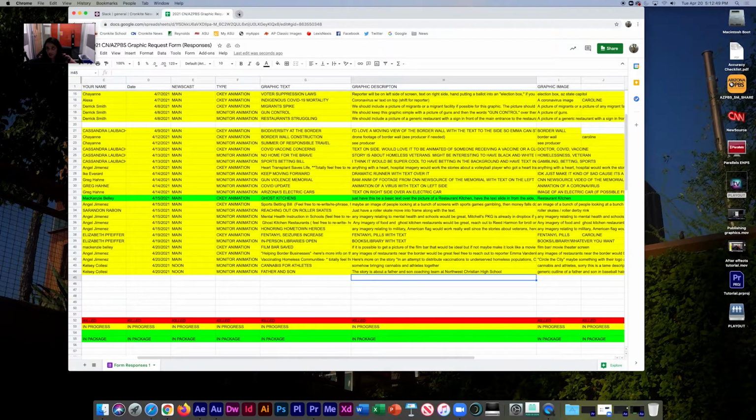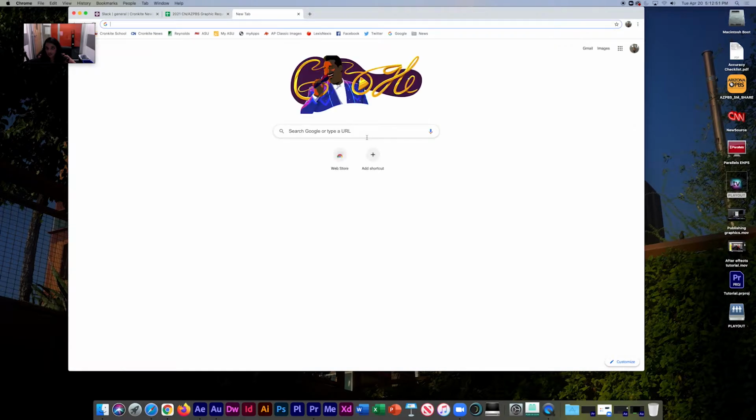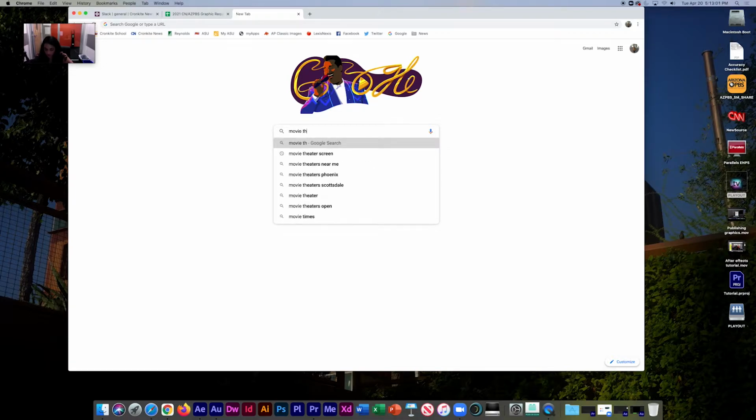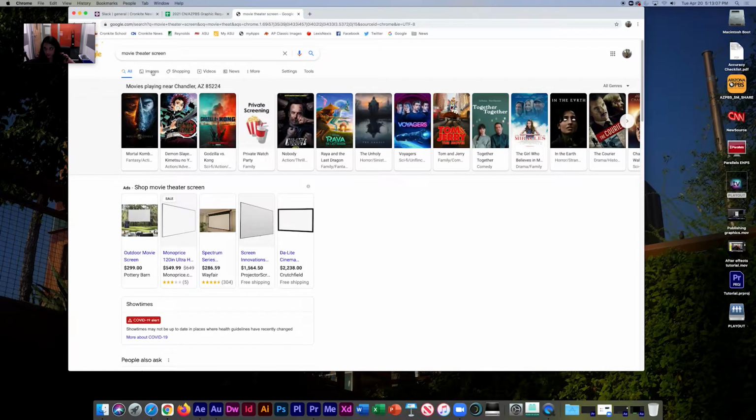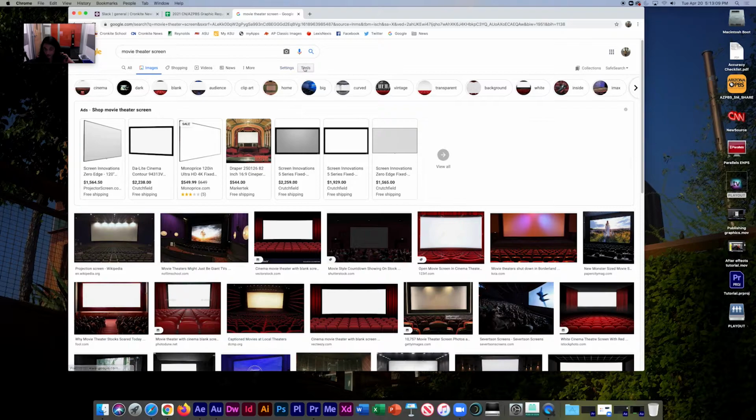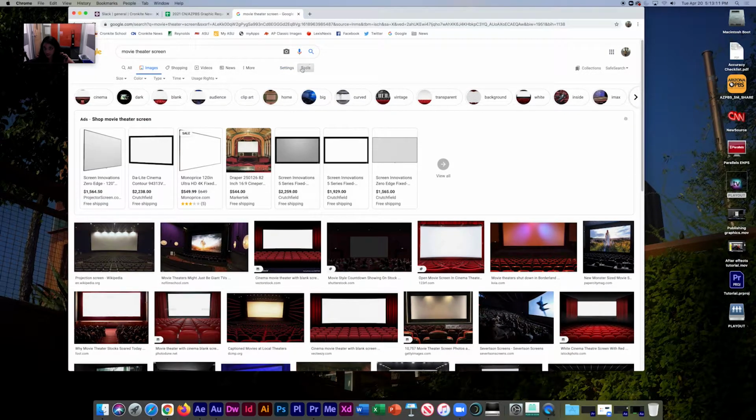Next, what you'll need to do is go to Google. Most of the time, Google is where you will go to find some basic backgrounds for the graphics that you are creating. So I'm just going to Google movie theater screen, hop onto images, tools. This is very important. This is probably the most important step when picking the background for your graphics.